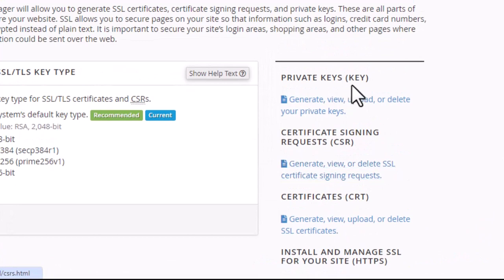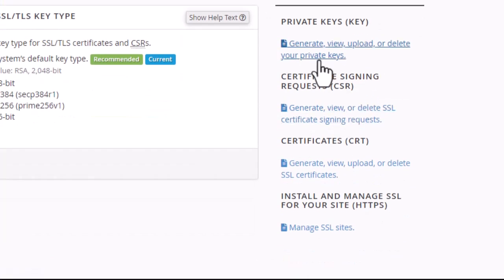On the interface, you see there are different columns. We have private keys, generate certificate signing request, certificate, and then manage SSL. So you click on the second icon, that's certificate signing request, to generate your CSR.